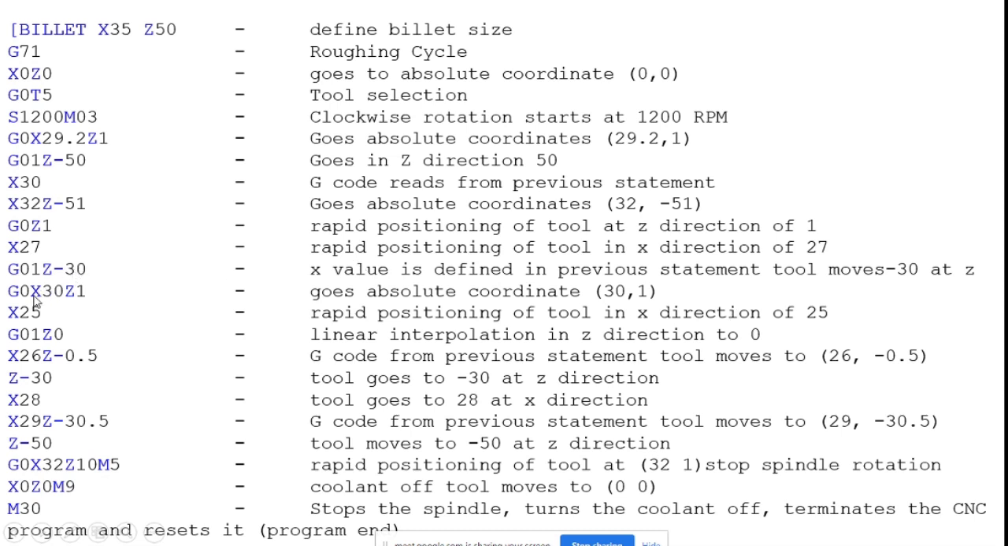After that, I again write G0, X30 and Z1. Why did I give this? Because the tool does not obey the linear interpolation movement, but rapidly moves with the G code G00. So X30 and Z1: the tool goes to absolute coordinates X 30 and Z 1. And then X25. Here also rapid motion, rapid positioning of the tool in the X direction to 25 units. After that, the rapid motion is stopped with the linear interpolation code G01, and I assign Z0. So linear interpolation is carried out in the Z direction to 0.